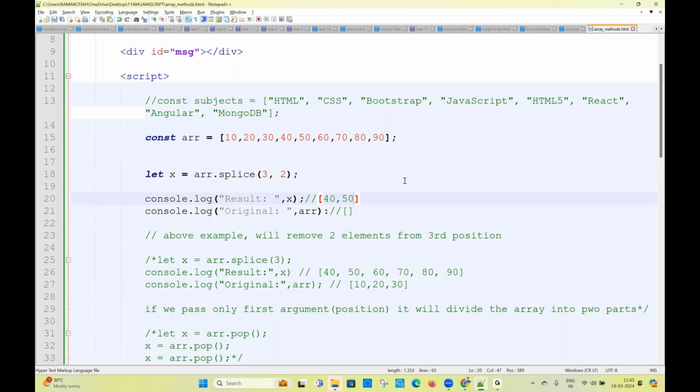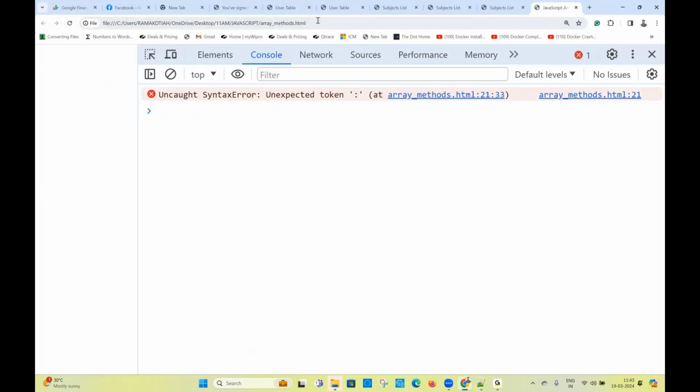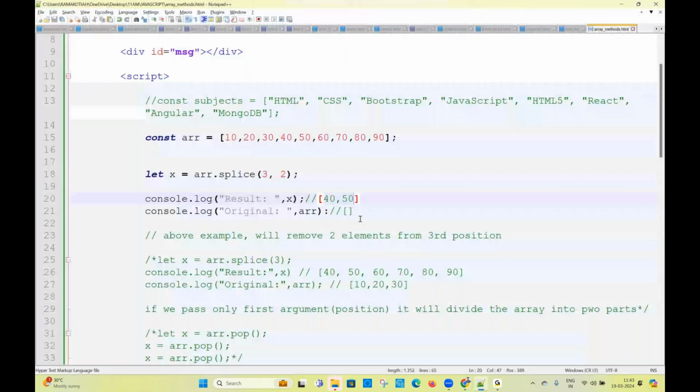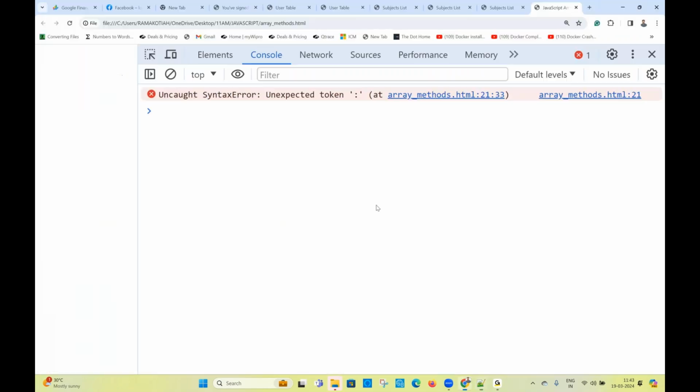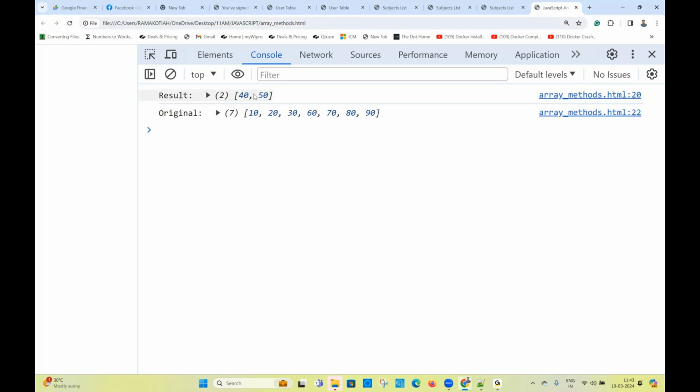Let's go and run this now. The result is what? Removed. Syntax error. Why syntax error here? Syntax error, line number 21. What is the problem in line number 21? Semicolon. Sorry. Got it. Semicolon, right? Okay. Now refresh the page. What is the result of it? This is the result. 40, 50 removed, and this is the remaining array.